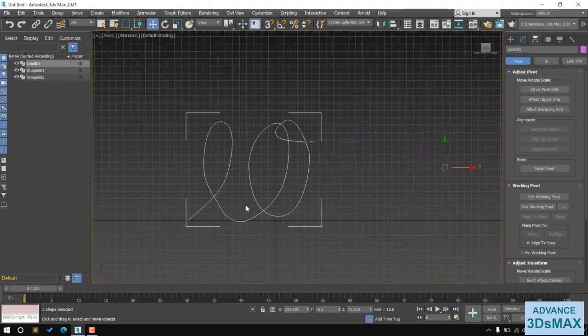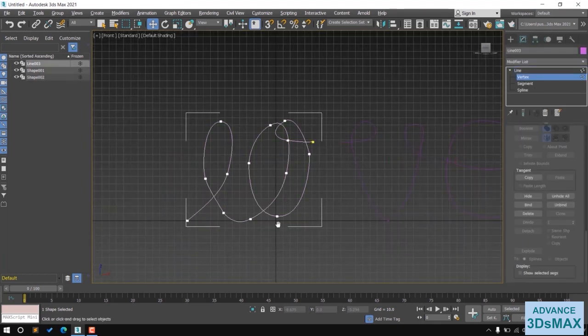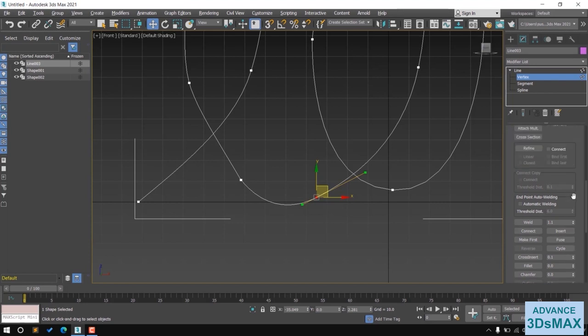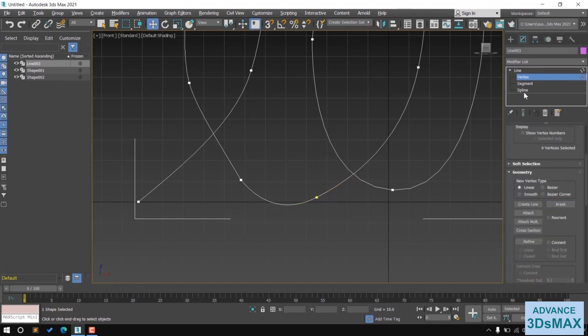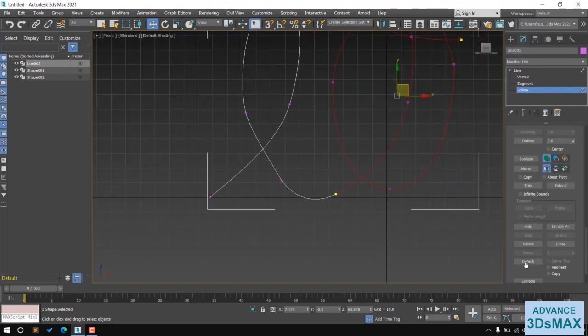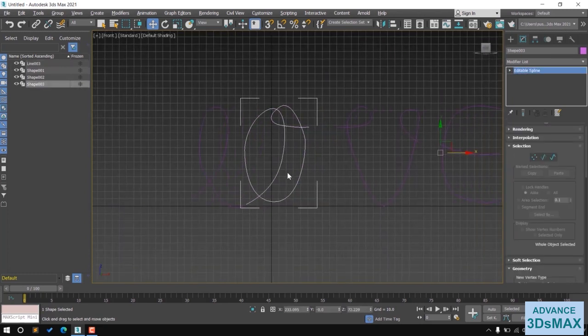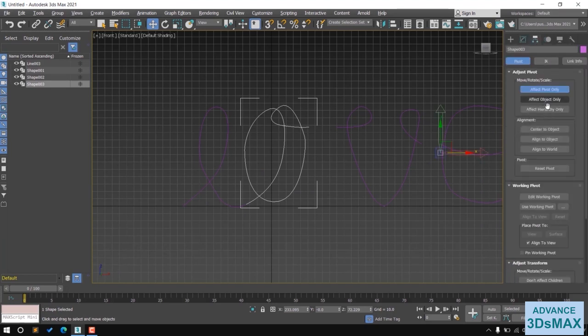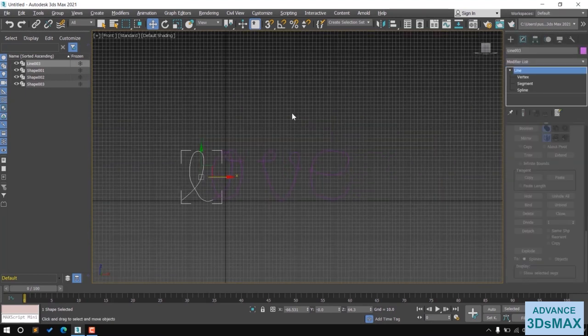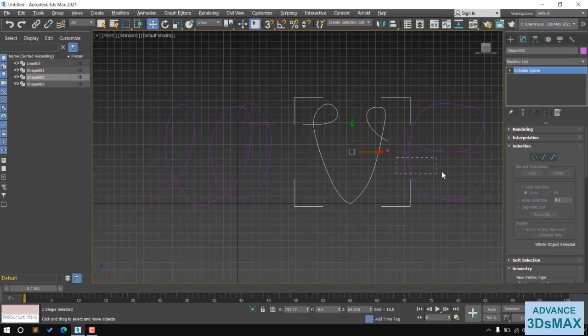You can also break these letters. Select vertex, click on the break tool, then change subdivision mode, select spline, then find the detach tool. Okay, and change the pivot position, go to hierarchy, affect pivot only, center to the object. Okay, and I also change the pivot for the L letter. Now these letters are separate.